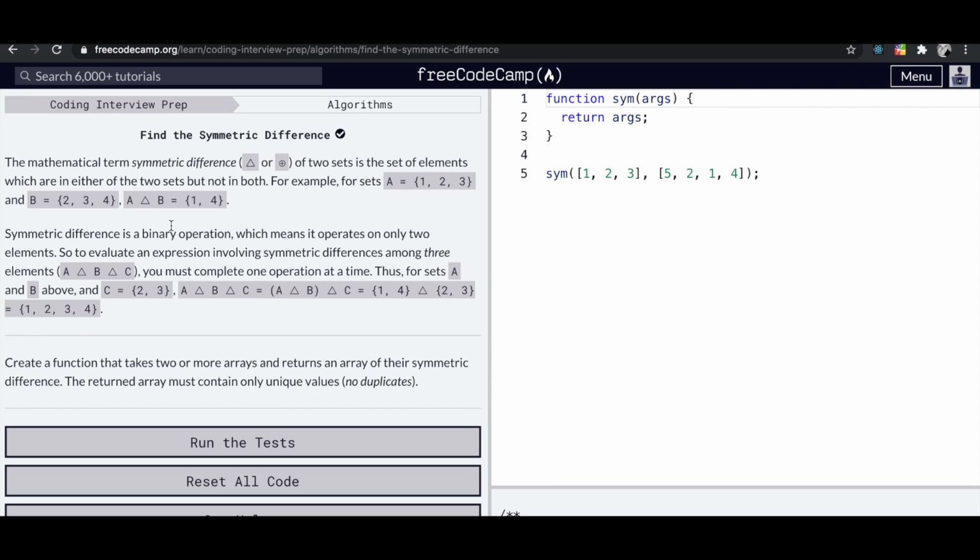So if I have two arrays and they both have the number 3 in them, we would say they have the number 3 in common. Well, symmetric difference is the opposite of that. What items do these arrays not have in common? You can see here that 1, 2, and 3 compared with 2, 3, and 4. The items that these two lists do not have in common are 1 and 4.